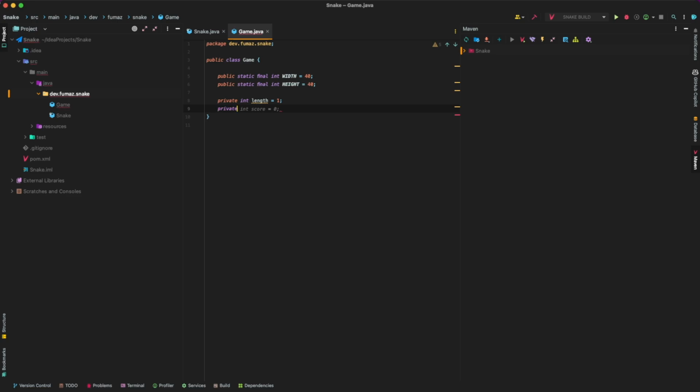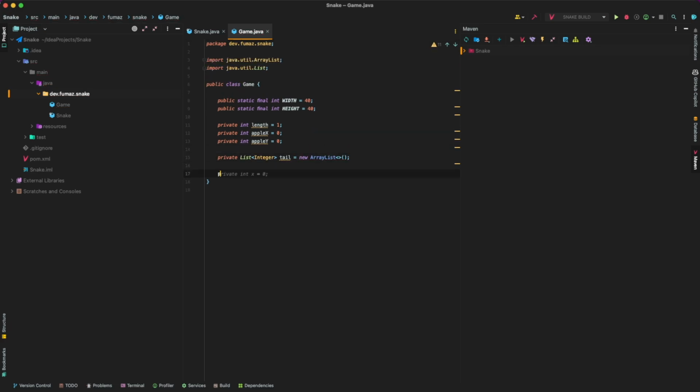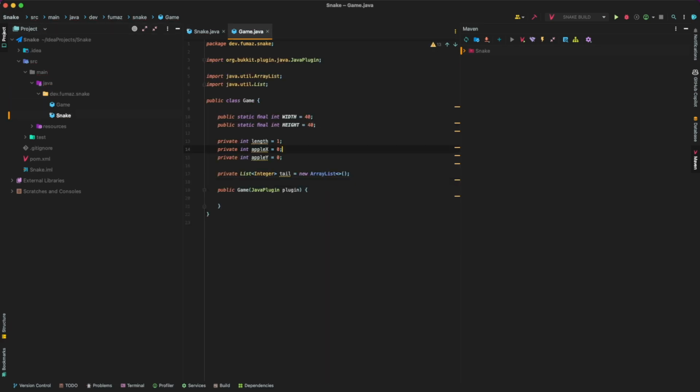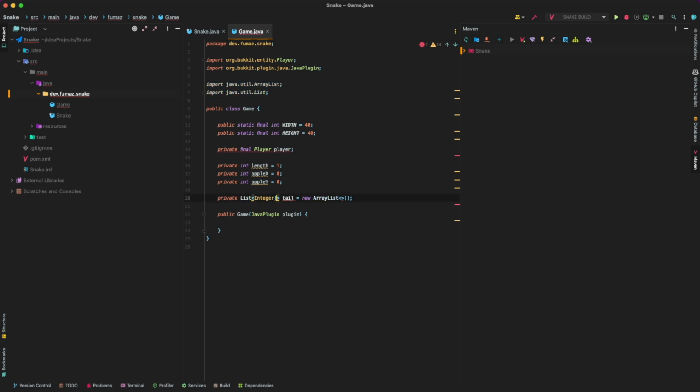Let's start with the basics, defining the width and the height for our board, which is 40 in my case, the length of the snake, and the minimum and maximum coordinates of our board, along with the spawn coordinate for the player. I also defined the coordinates of the apple that are going to change randomly, and a list of coordinates for a snake tail.